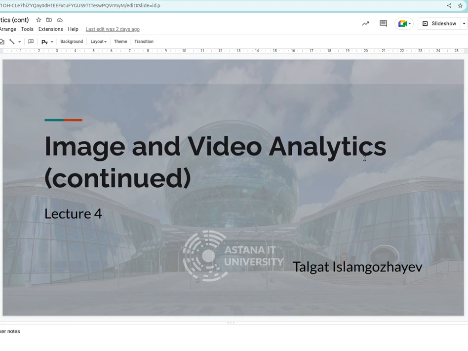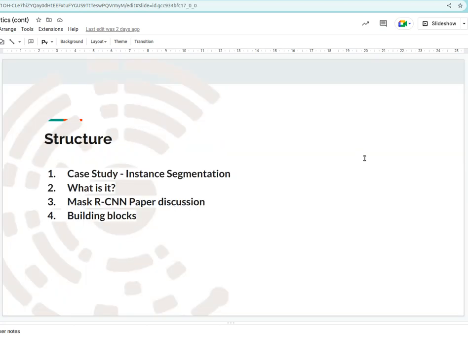After training and testing this model, there will be some kind of a theoretical part in which I am gonna explain what is Mask R-CNN, where did it come from, and any other information. So let's start with some kind of case study on instance segmentation.